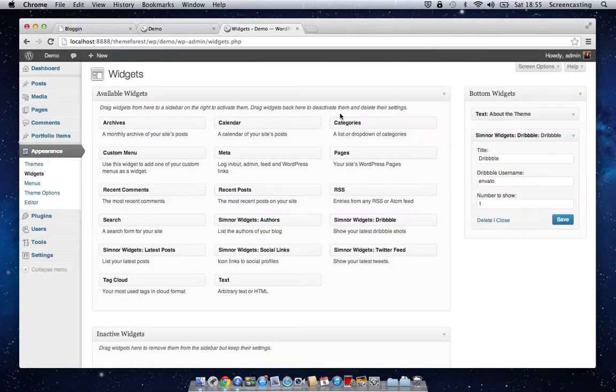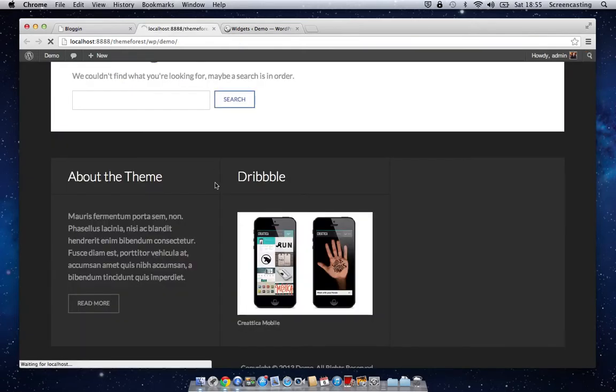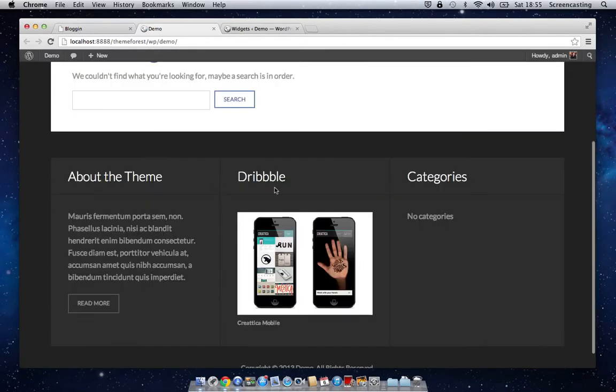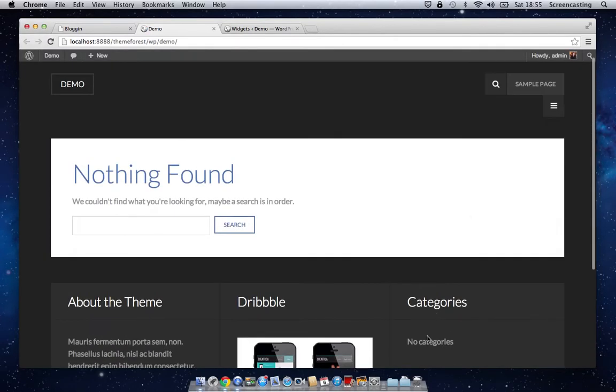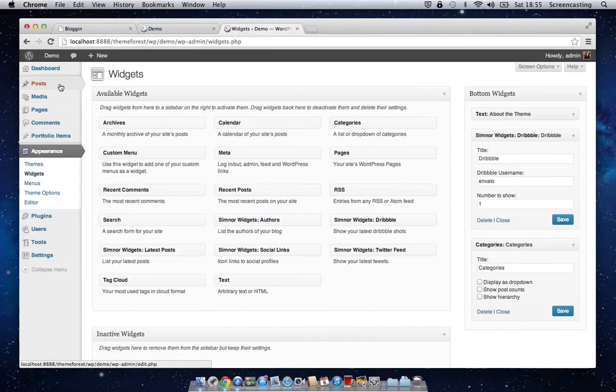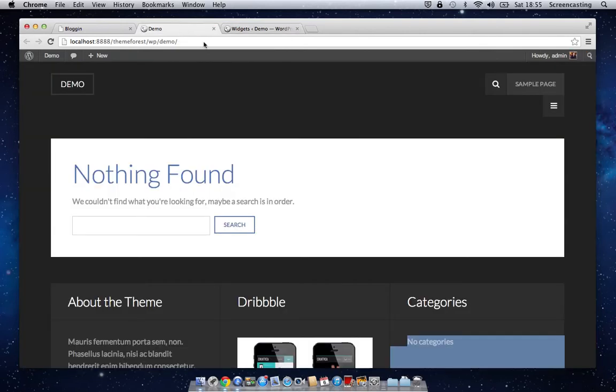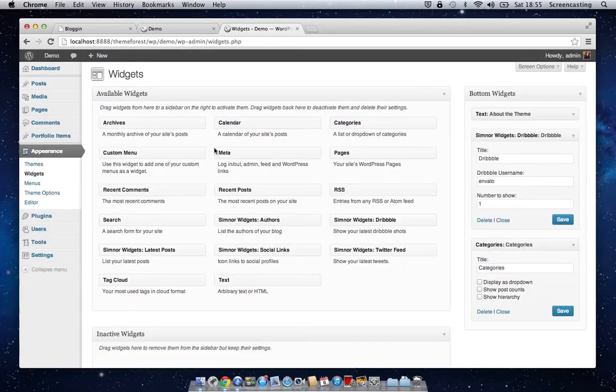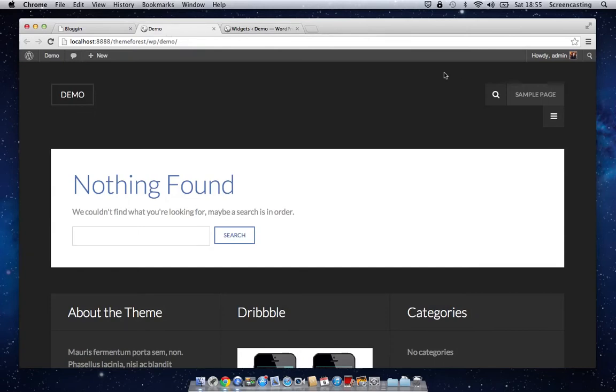Finally, the categories, which is just the standard categories widget. Give it the title categories, and there we go. There's no categories apparently. I think that's because there's no posts yet. Okay, so we'll come back to the menu later once we add some pages and things.